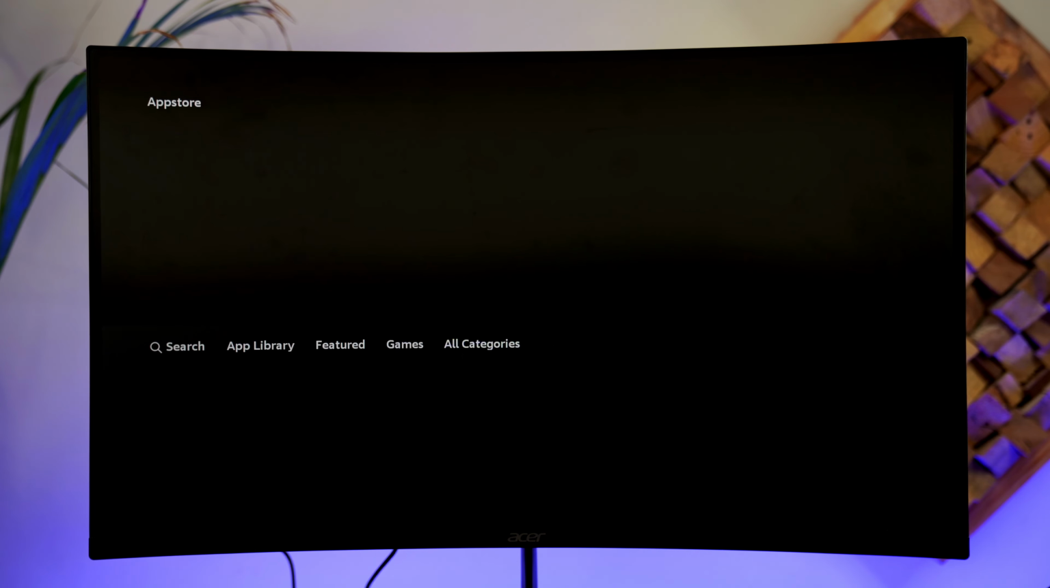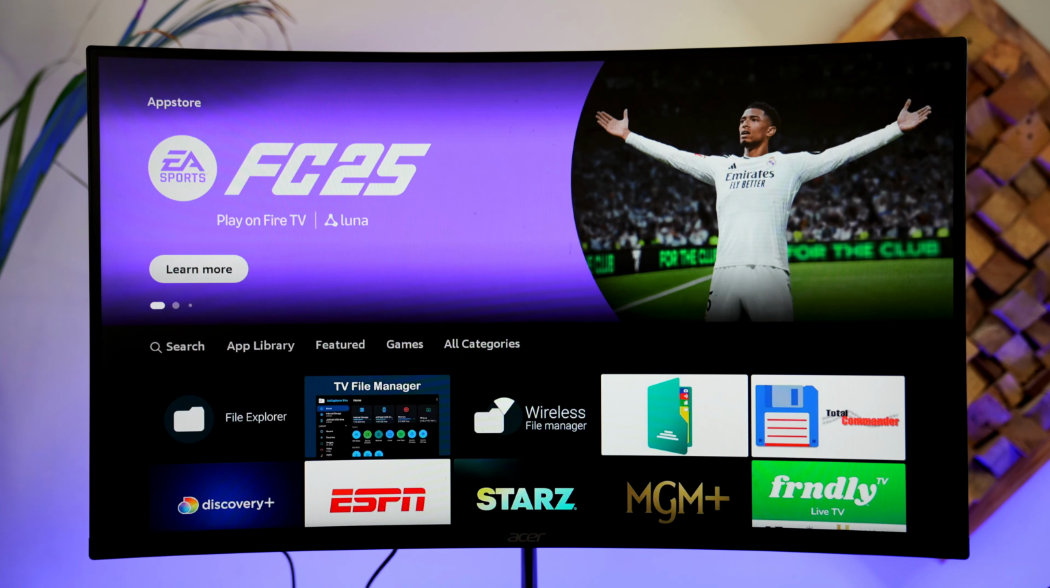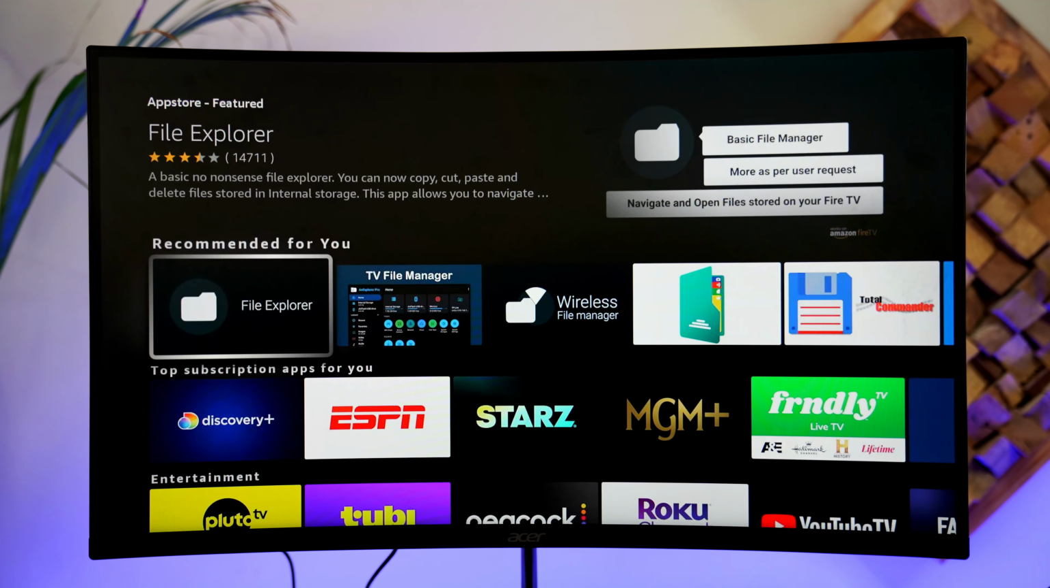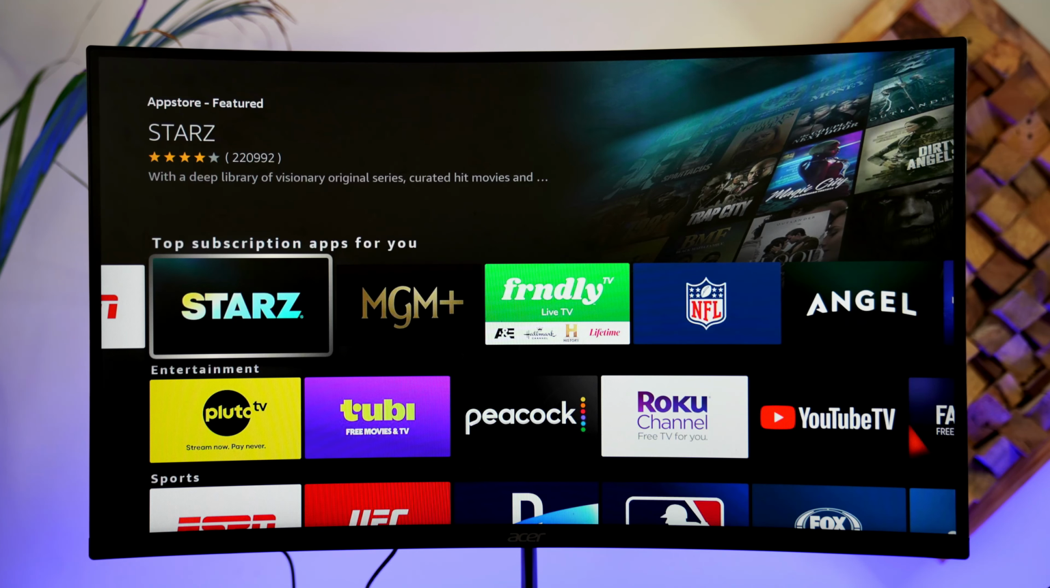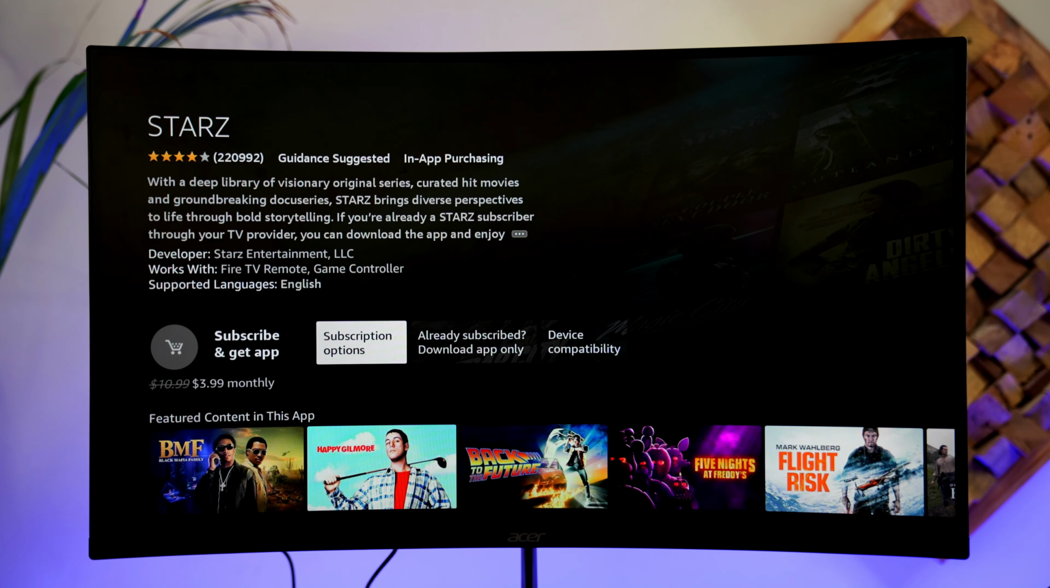And when you go inside your App Store, you'll be able to see various games and even some of the apps that are free or that are paid. And if you want to download a certain app, you could just select that application. And when you select that app, you'll see various options. And right over there, if it's a paid app, you will see a subscribe and get app button. But if it's a free app, you'll be able to download the app for free.